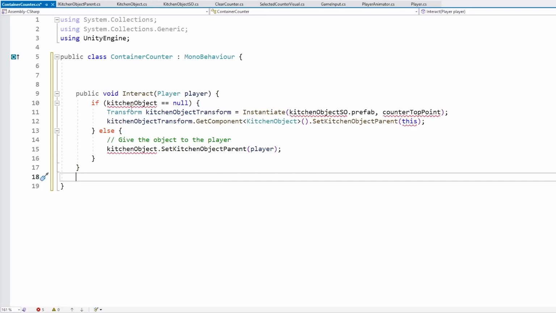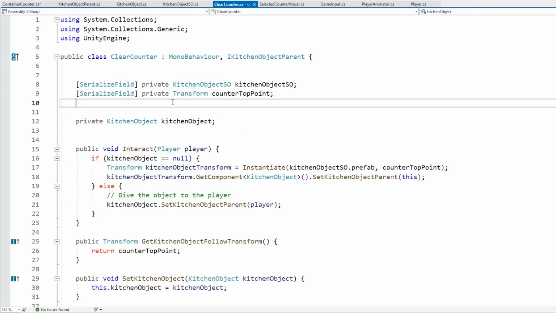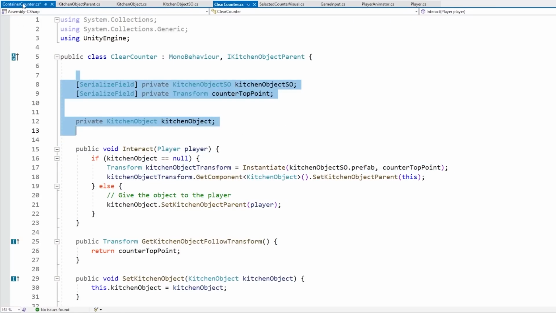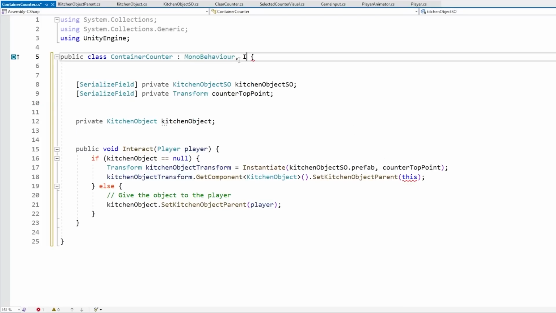We just need to grab the references to the kitchen object and the kitchen object SO. So again, let's copy all of these references, and over here, let's paste all of them. And of course, here we have an error. In order for this to work, this needs to implement our interface. So let's do exactly that. Let's implement the IKitchenObjectParent.